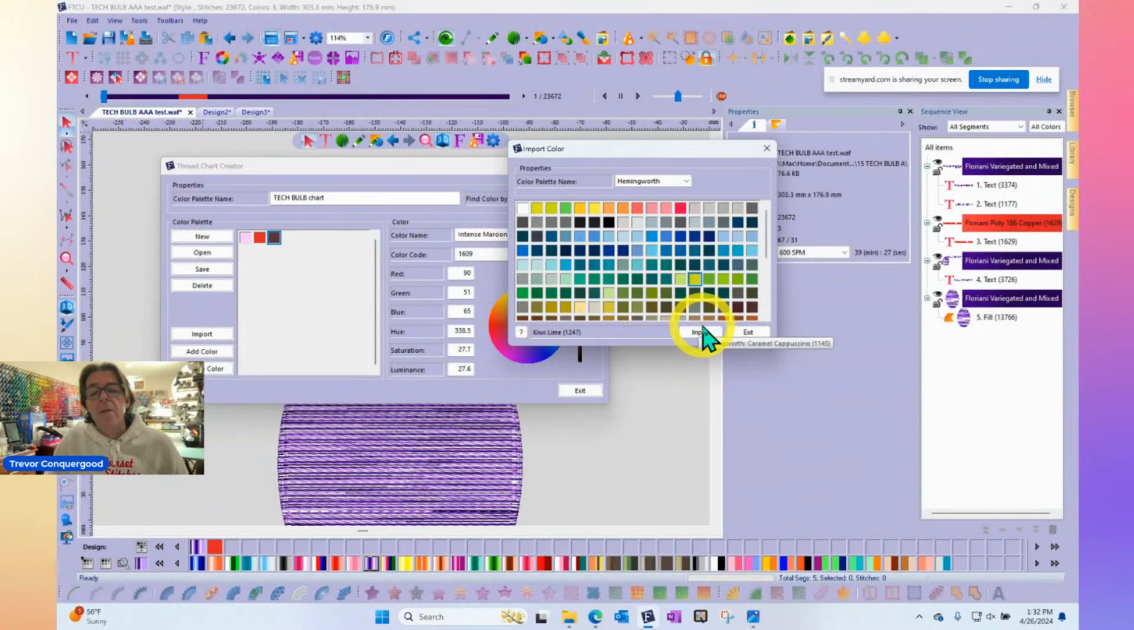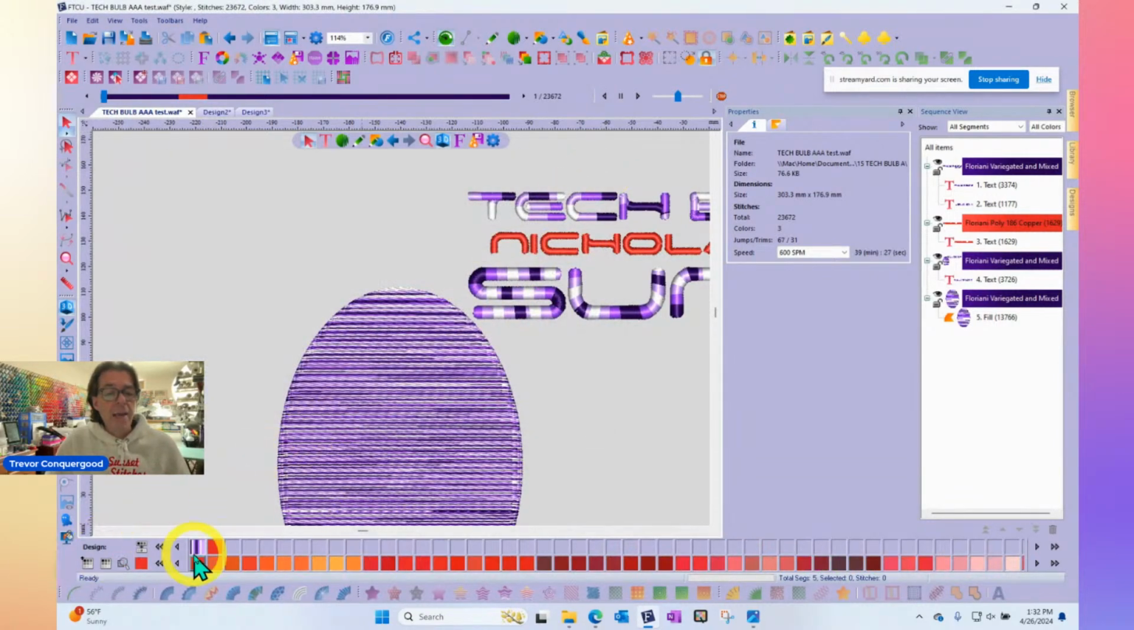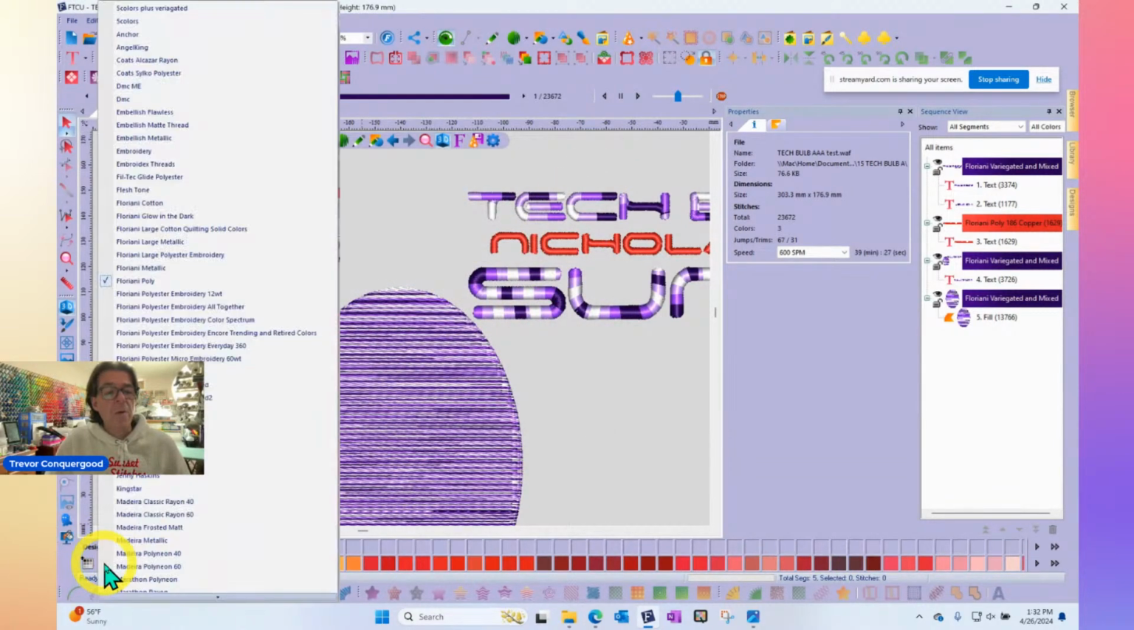And for them, I got the greens and whatever it is. And so now I've created my own thread chart. It's called TechBulb chart, whatever, but it has 4 colors in it. And if I save this right now, just notice that, do you want to save it? I say yes, and I close. I can come to the bottom and pull up my own custom thread chart.